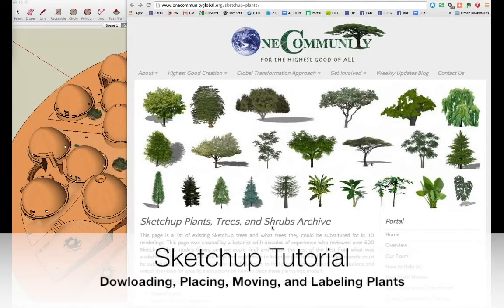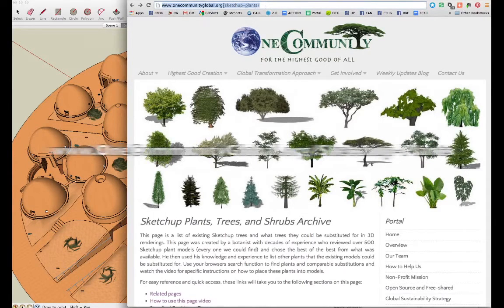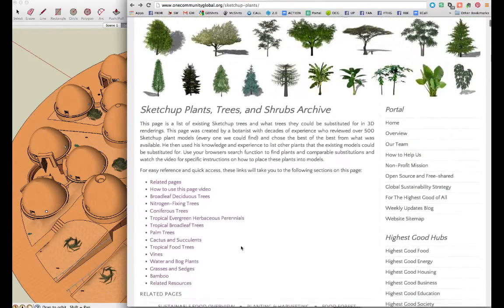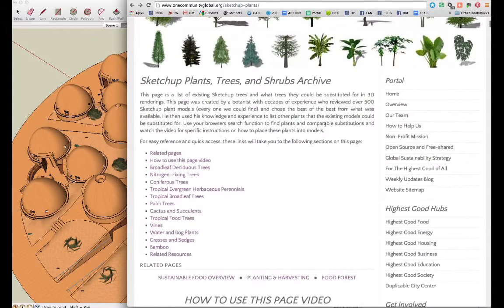So what I'm going to be using for this particular tutorial is the SketchUp plants page that is on One Community's website. And you can find that at onecommunityglobal.org/SketchUp-plants. And when you're on this page, you can actually just go there and you'll see what it's all about, how we're creating it, and how we're using it, and why this page is created and all that. That will be included here.